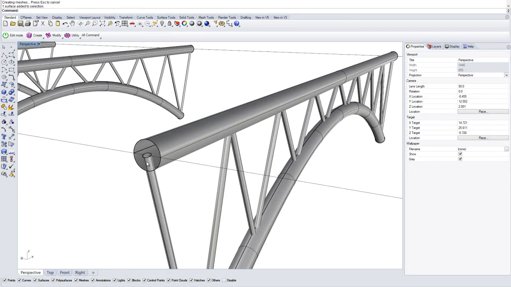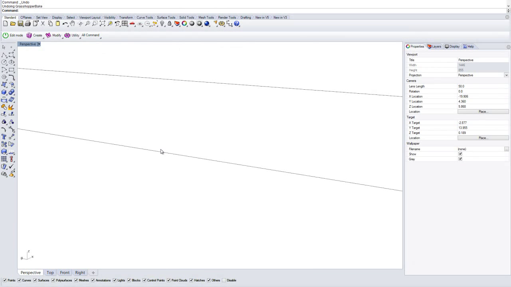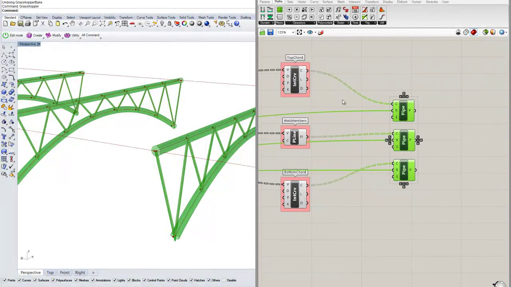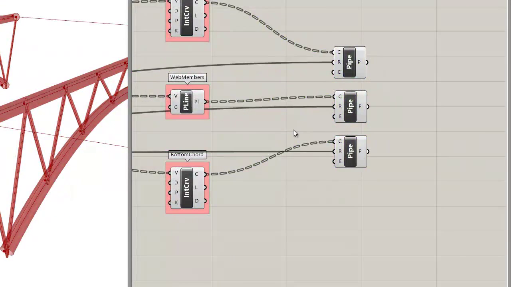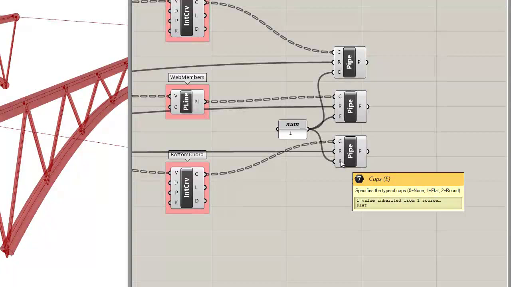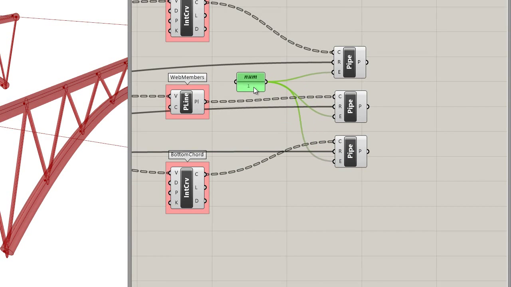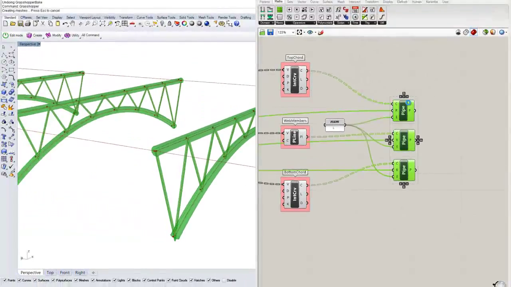And you also may want to think about capping the pipe. So let me just undo this and go back into Grasshopper. And I'm going to give it an end. So I'm going to give each one of these a number. 1. And number 1 should allow it to be a flat cap, essentially. Alright, we'll bake that.